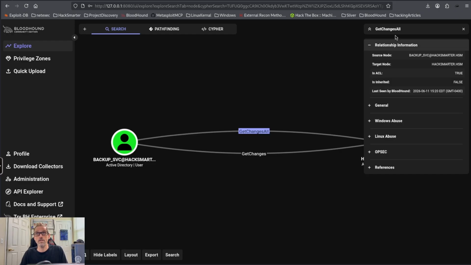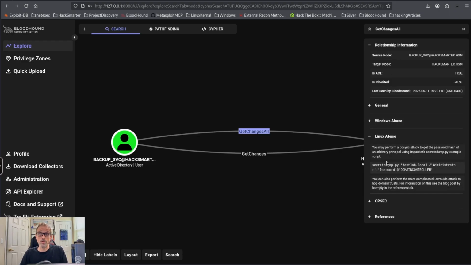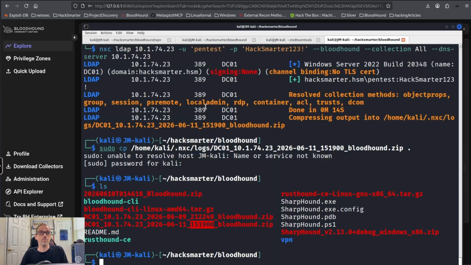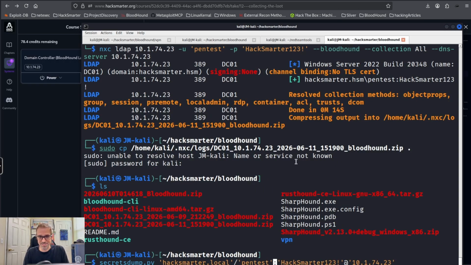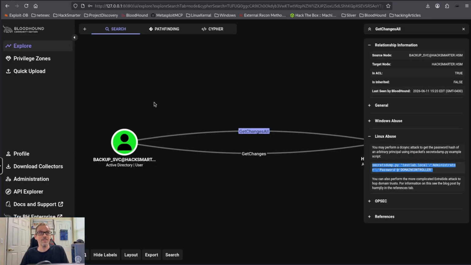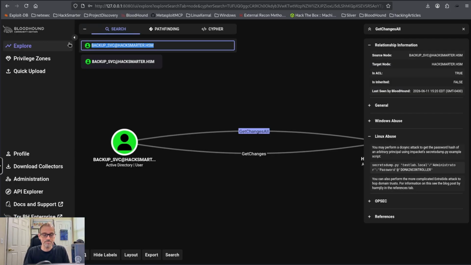And on the right is usually how do I exploit that? If I'm on Linux, which we are, this is one way to do it: secretsdump. So to do that, we could copy and pull this up, paste it, and I don't know if this is actually going to work because I don't have permissions. So let's go back here. Let's search for pentest.